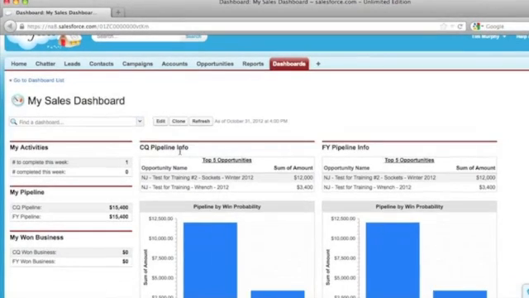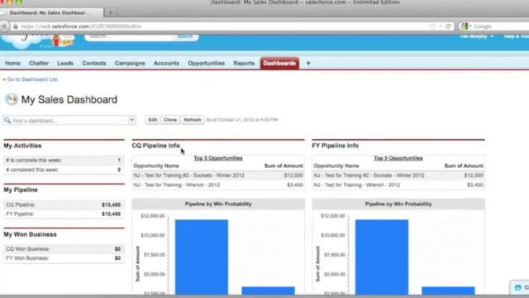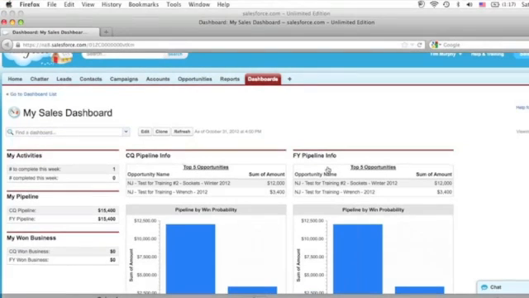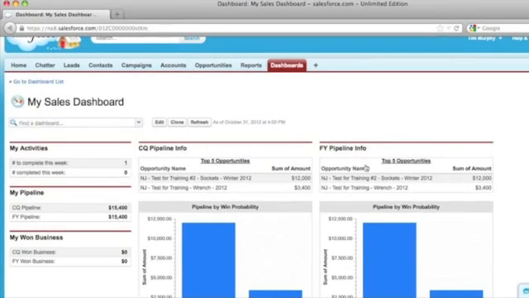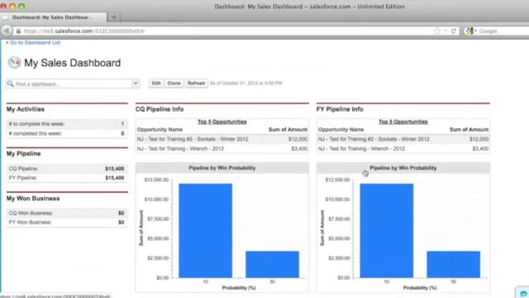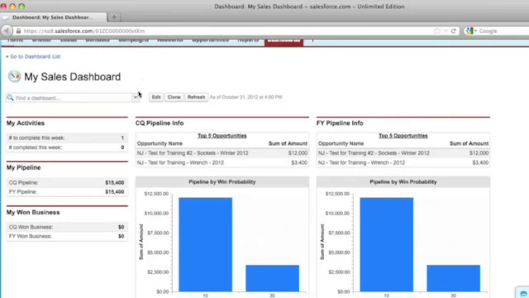Towards the center of your page is where you'll see more details about your current quarter pipeline. The top component shows your top 5 opportunities, and below that, you'll see your pipeline by win probability. Over on the right-hand side, you have your fiscal year pipeline information, your top 5 opportunities for the fiscal year, and then your pipeline by win probability for the fiscal year.